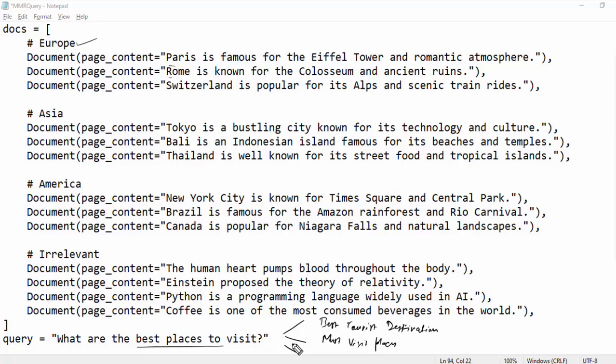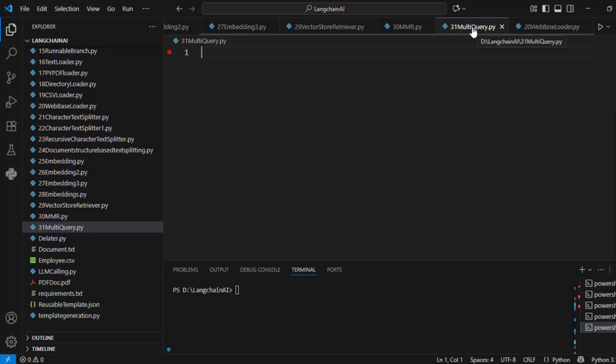Then I will use a normal retriever to show you the result, and I will also use a multi-query retriever to show you the result. You will find that the multi-query retriever has more coverage over the documents as compared to the normal retriever. So that practical I am going to show you.